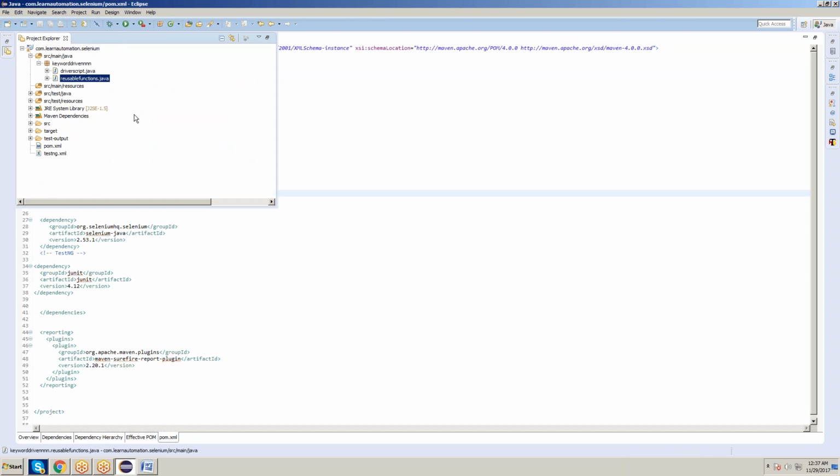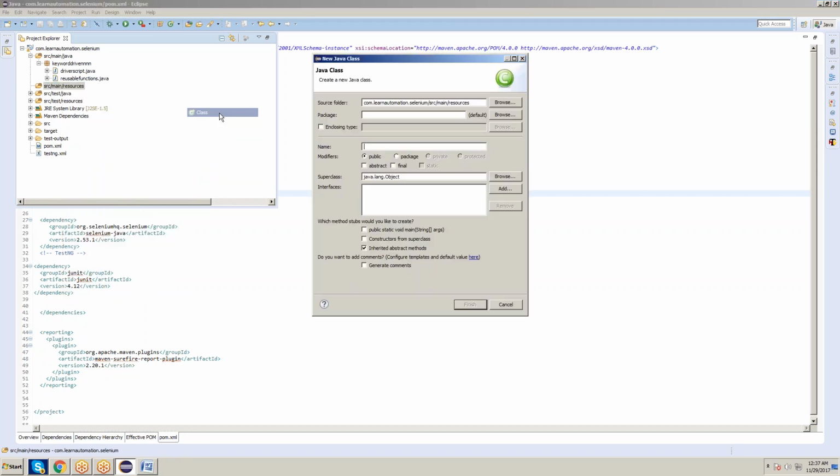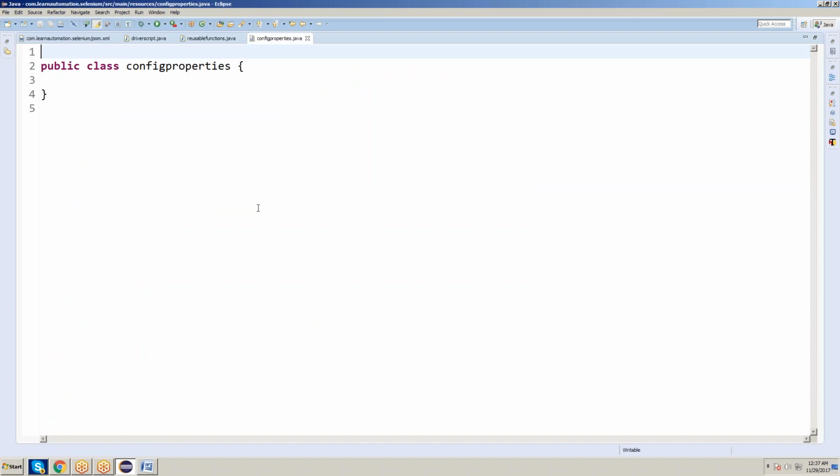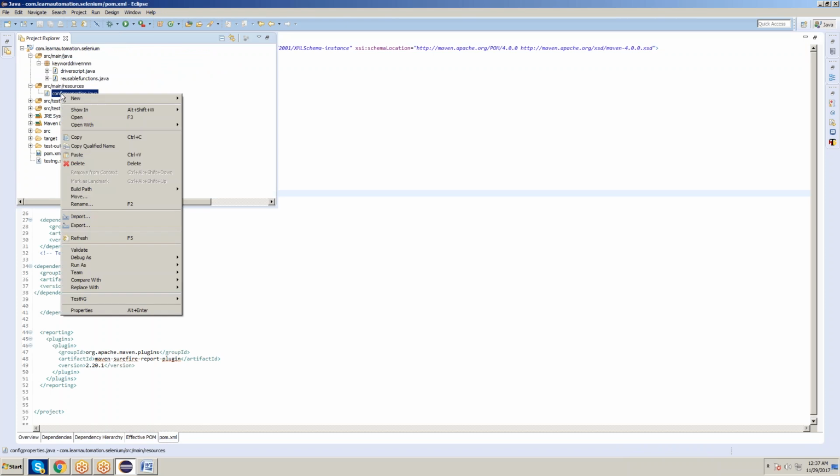First of all, we are creating. Now come to src main resources. Take a new class. The class name is config properties. If I take config properties, no, this is not the correct way. So we need to create the property file. Just delete it.